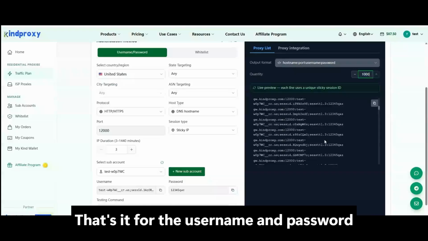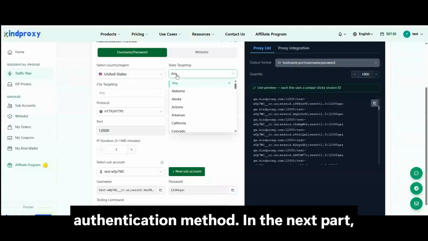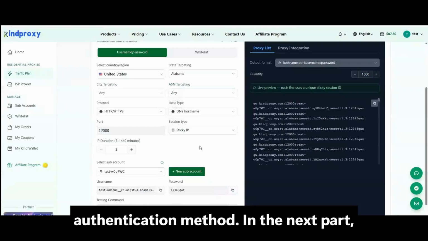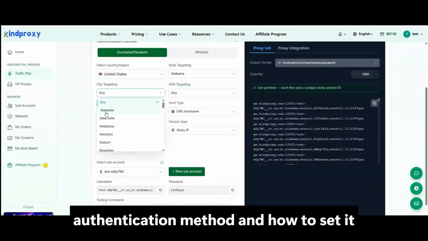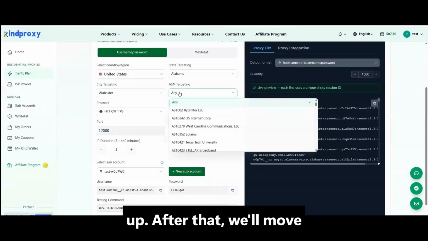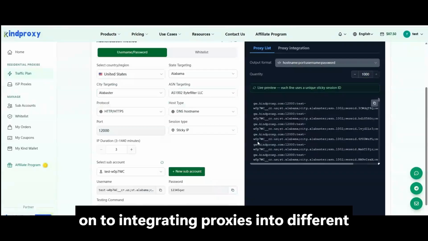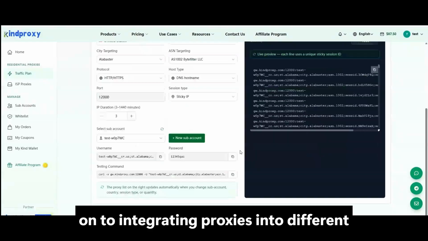That's it for the username and password authentication method. In the next part, we'll cover the IP whitelist authentication method and how to set it up. After that, we'll move on to integrating proxies into different tools and workflows.